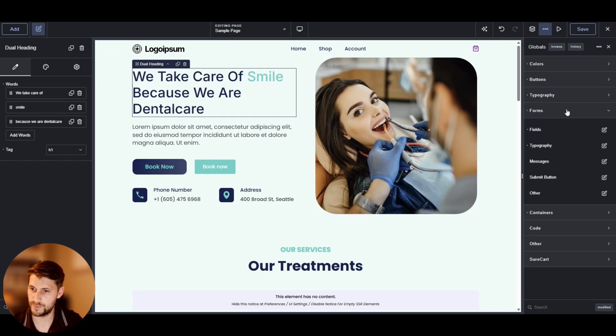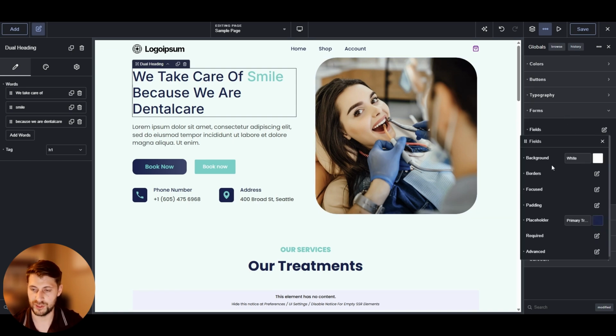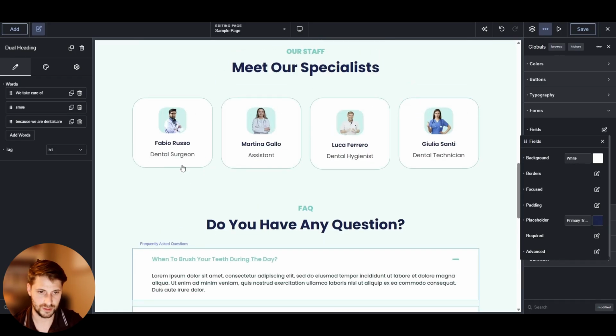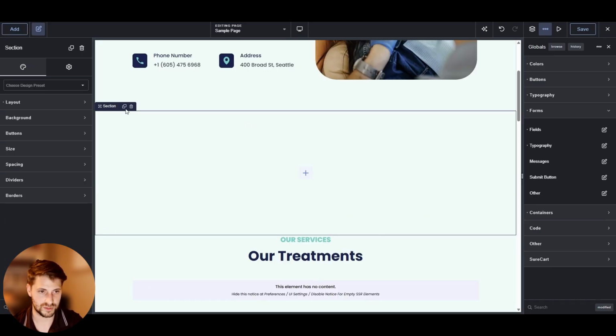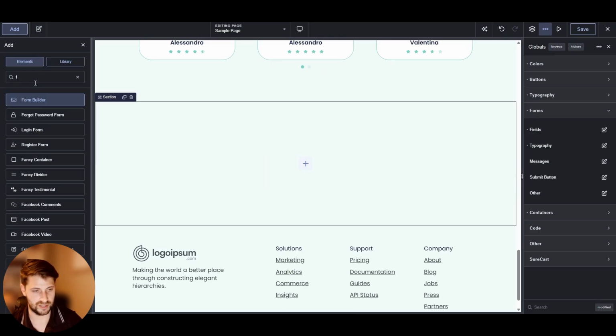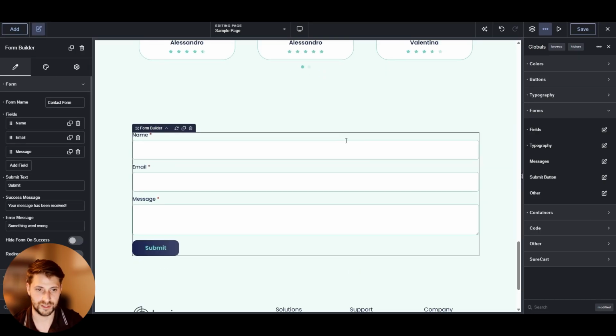Now, moving on to forms. You also have the same abilities for your form fields. Let's see if they have a form available for us. They do not, so we're going to make one. So let's go ahead and add this section here. And let's go ahead and just add a form element right to center here.